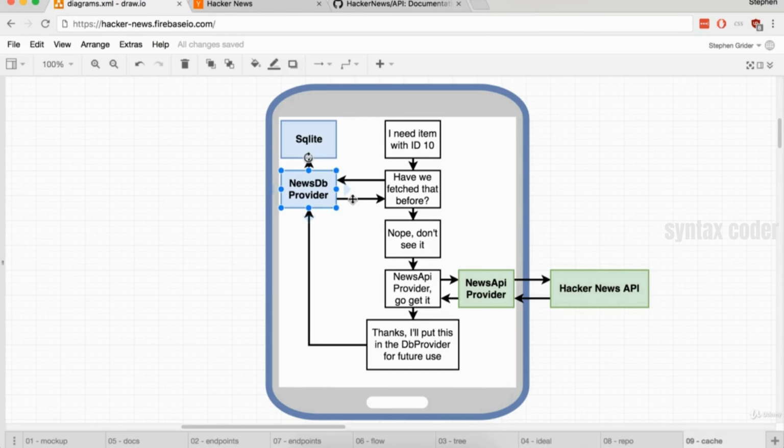So our DB provider is going to respond back, sorry, we've never fetched that before. If you want to get the item with ID 10, you need to actually go to the real API and fetch it from over there. So our application will say, nope, don't see it. We've never fetched it before. So we'll go on to our next step, which is to use our News API provider class to reach out to the real Hacker News API, fetch the item that we're looking for, the item with ID 10, and we'll get that back as a response to our application.